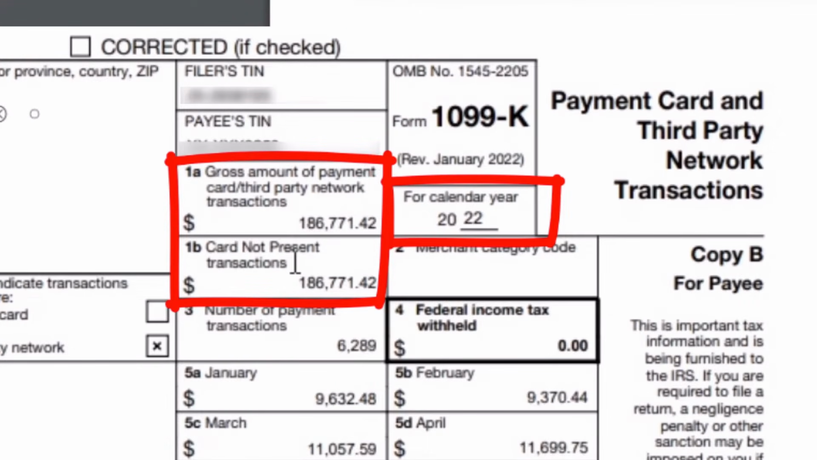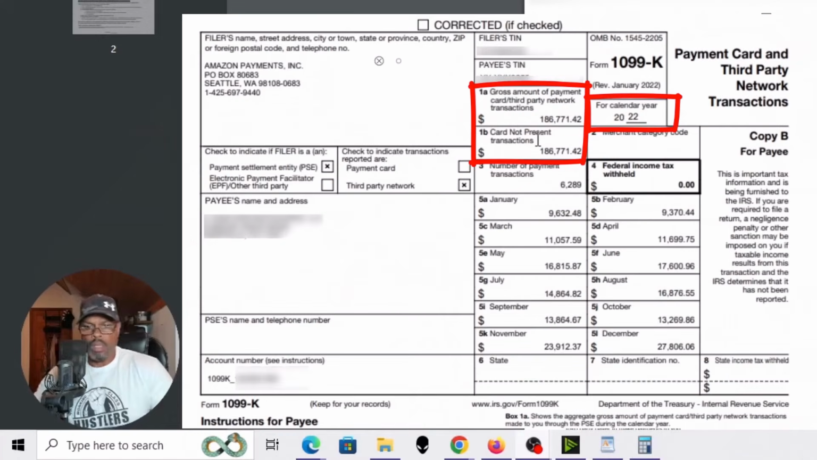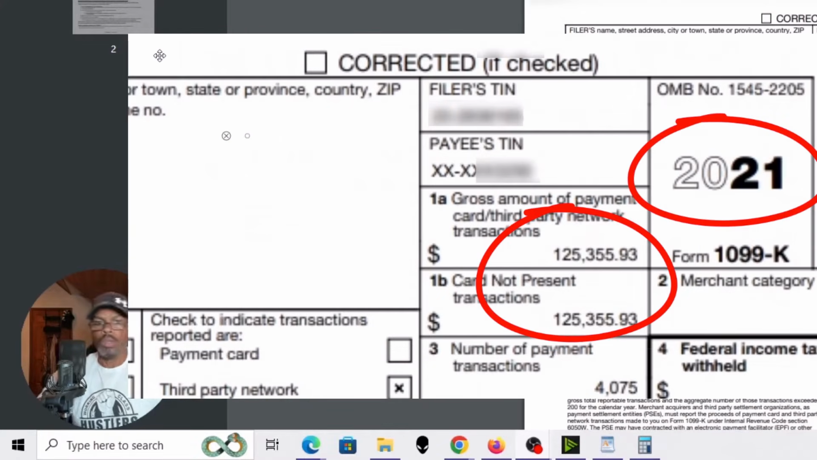2021, and 2020. Okay, so as you can see here, we're looking at the year 2022. We did 188,000, something like that. Now we're going to look at 2021. All right, here we are, 2021, 125,000.